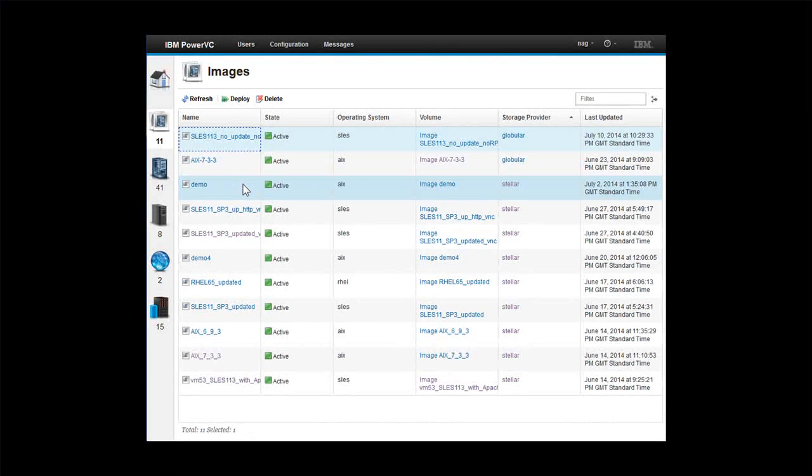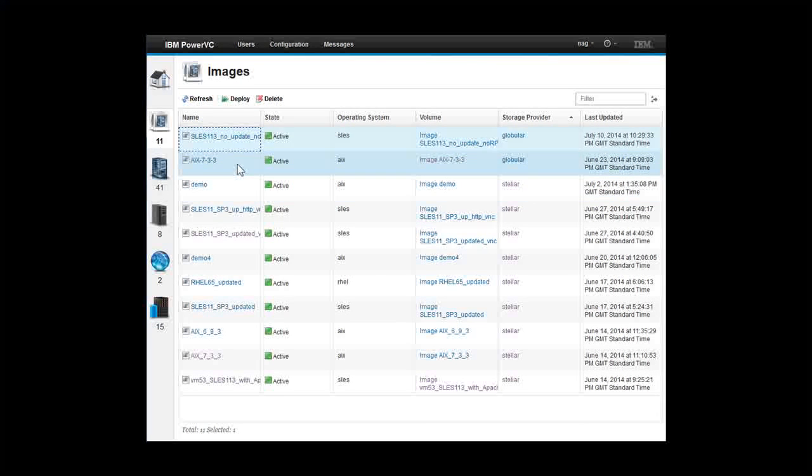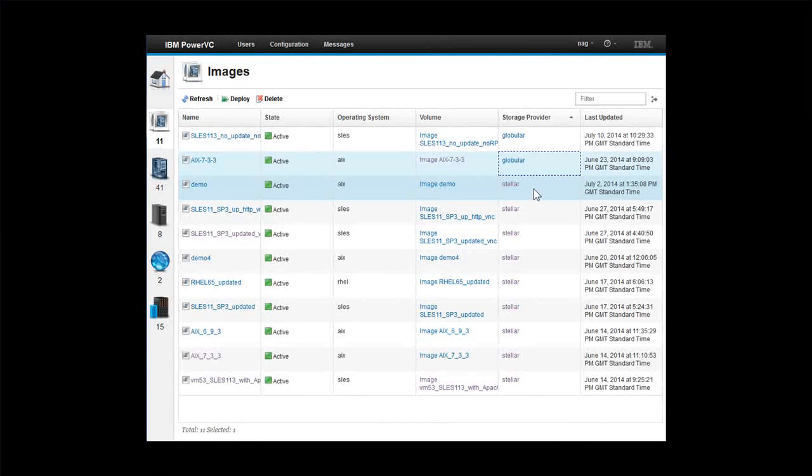It's my standard. And of course, that's actually sitting on a particular storage, either a V7000 in my case, or a shared storage pool. And when I want to deploy it, it's going to make, in the case of a shared storage pool, a linked clone. So it has to be in the same pool. You can't use, for example, this image here, which is in Globular, and then try and implement that on machines which are in the Stellar shared storage pool, because it's a completely different set of disks.